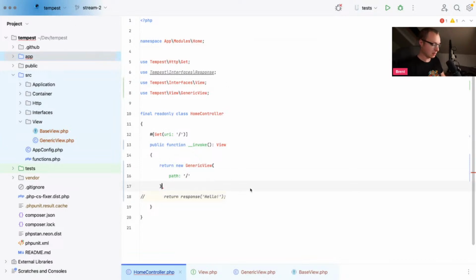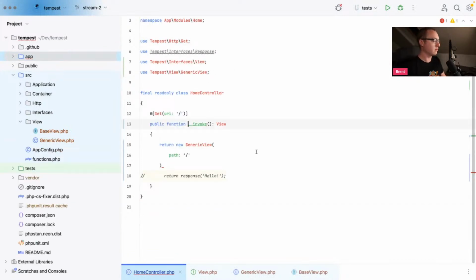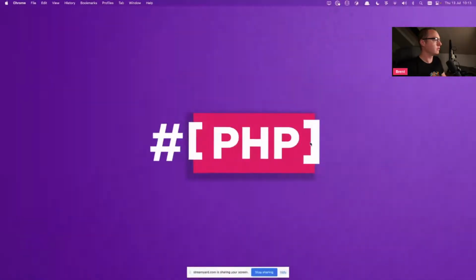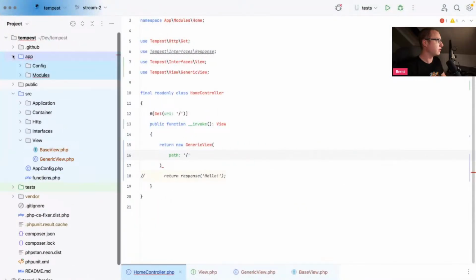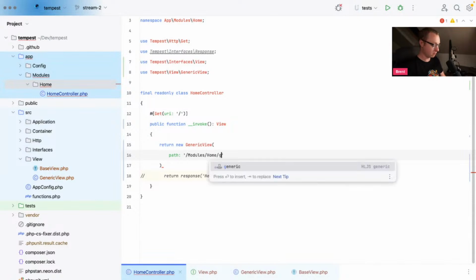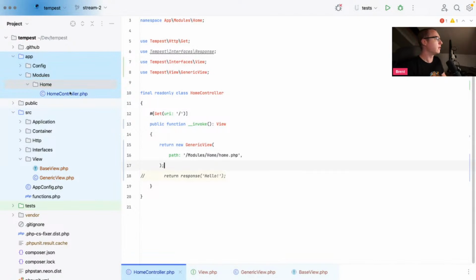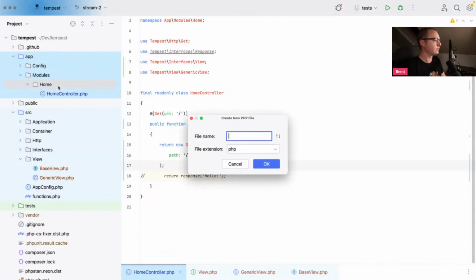So in this case, actually, let's do it like this. I pressed the wrong button. So the view will be in modules home, and let's call it home.php. And let's also create it over here.